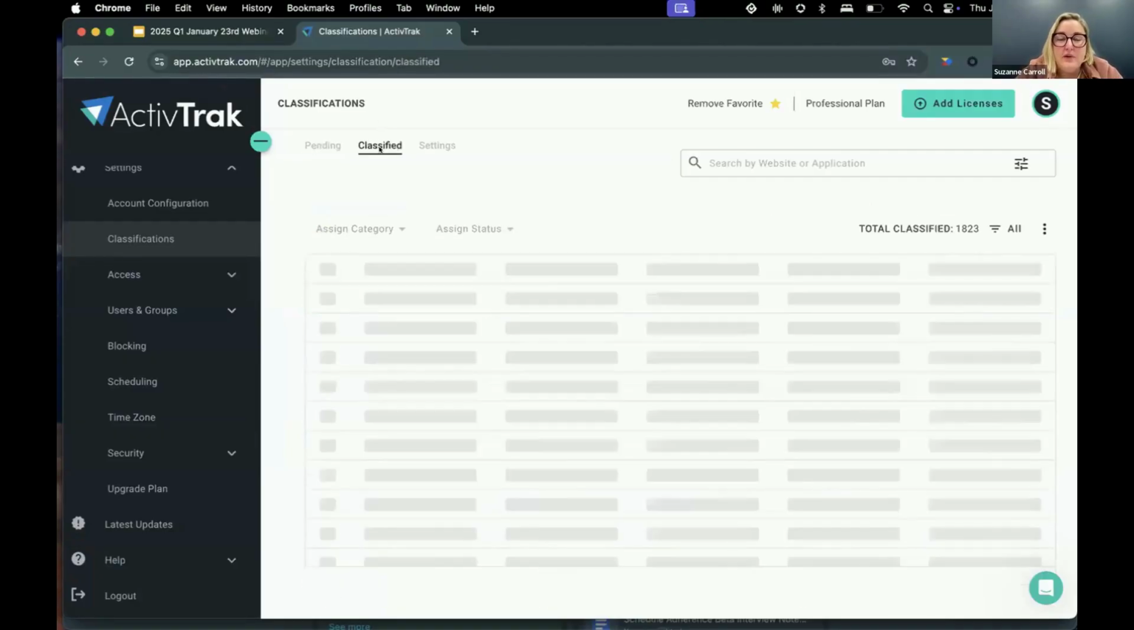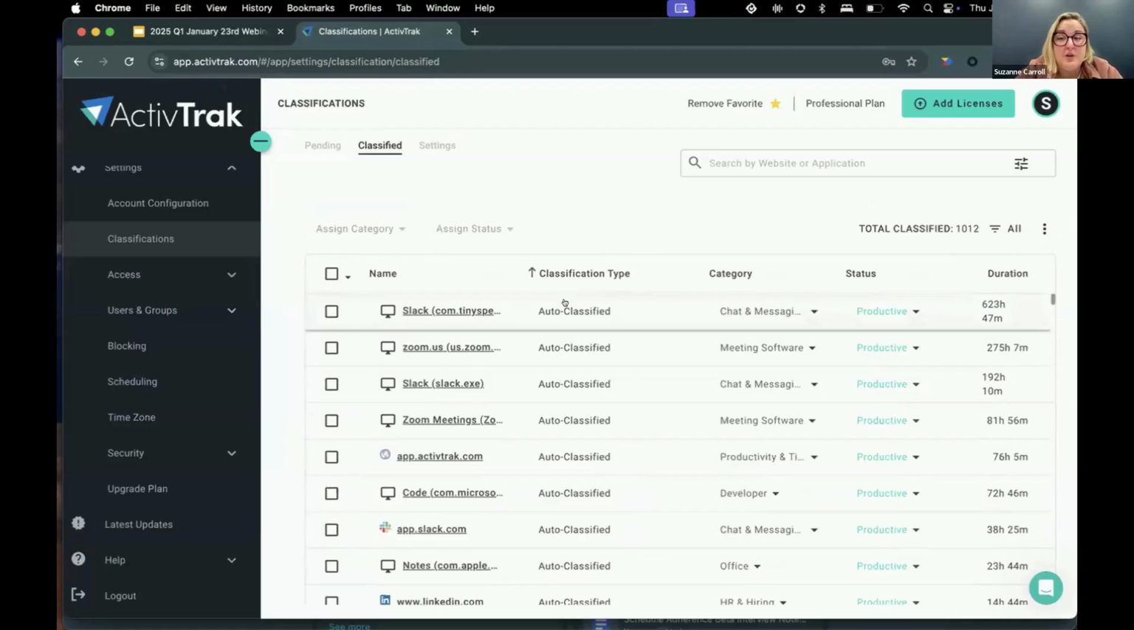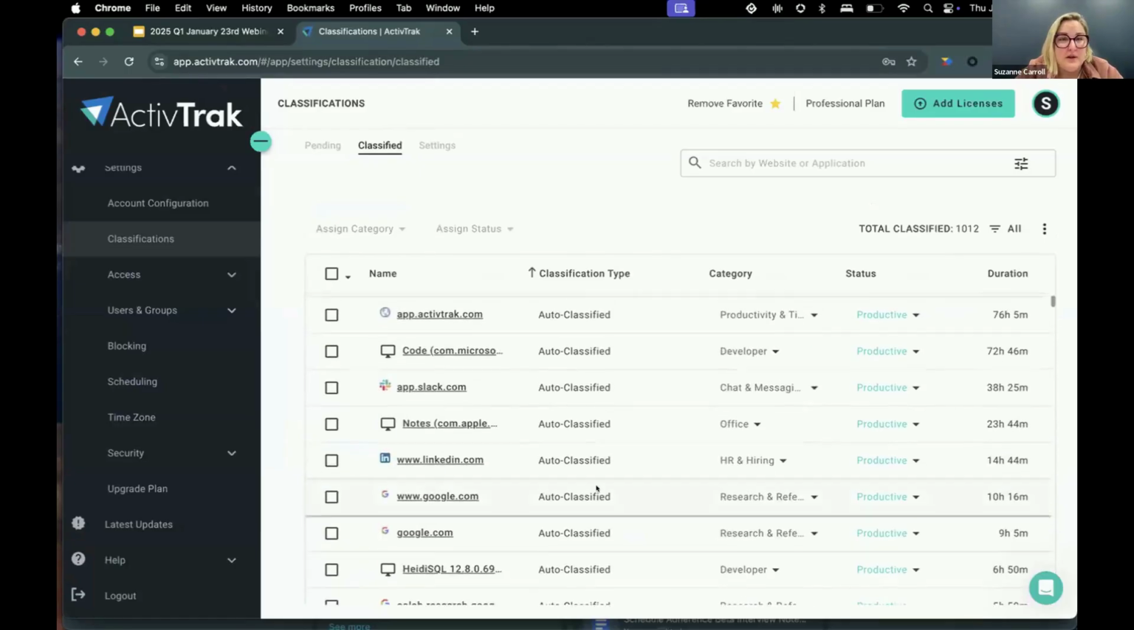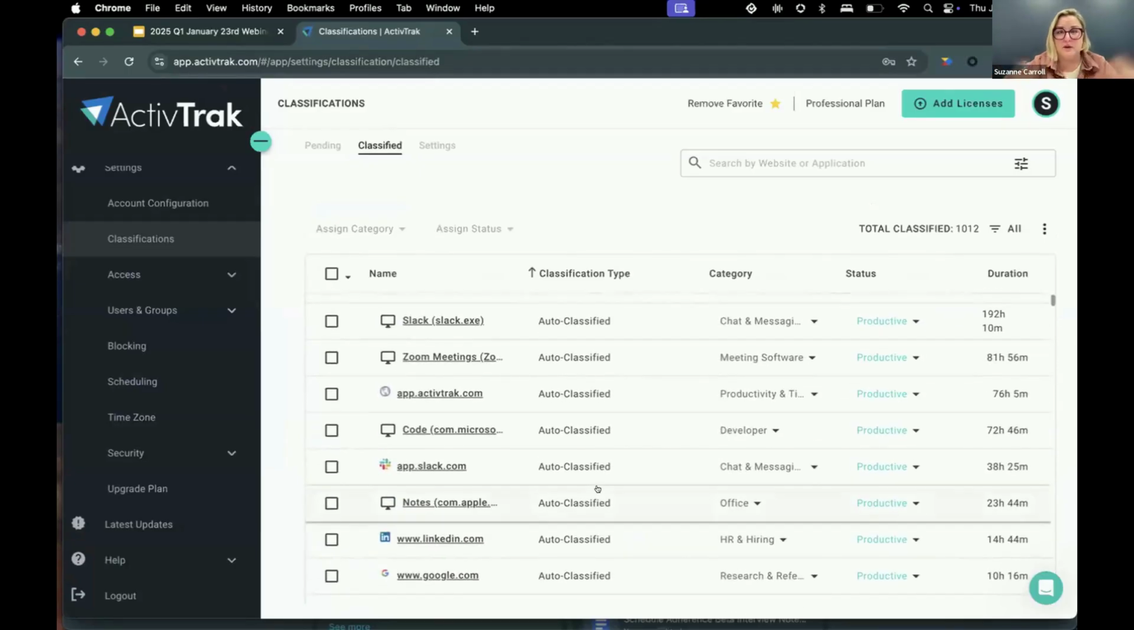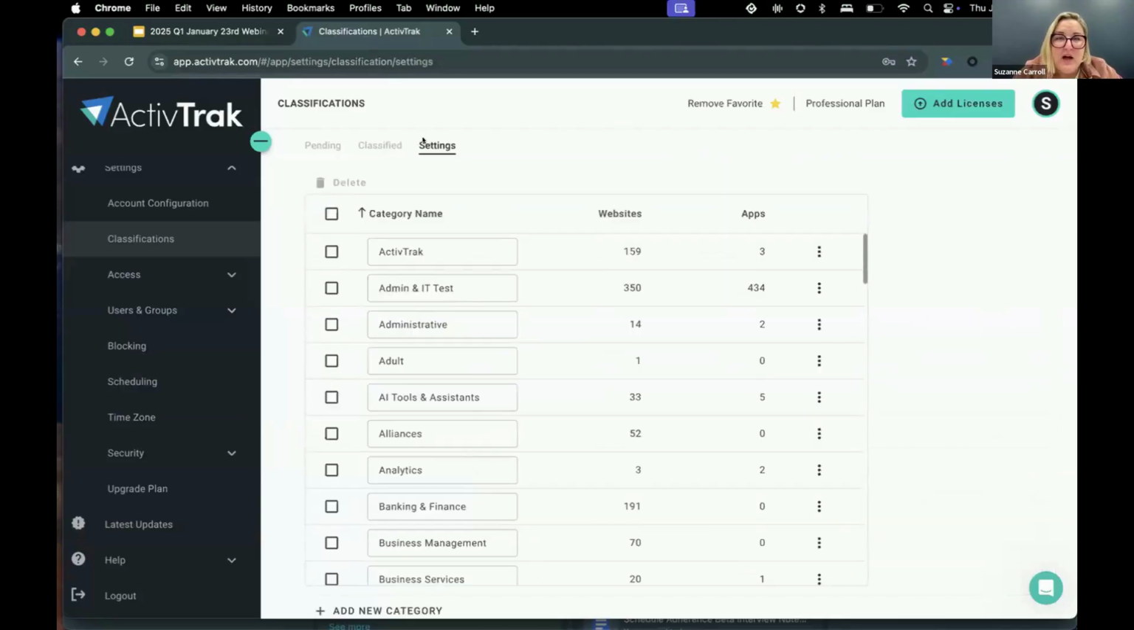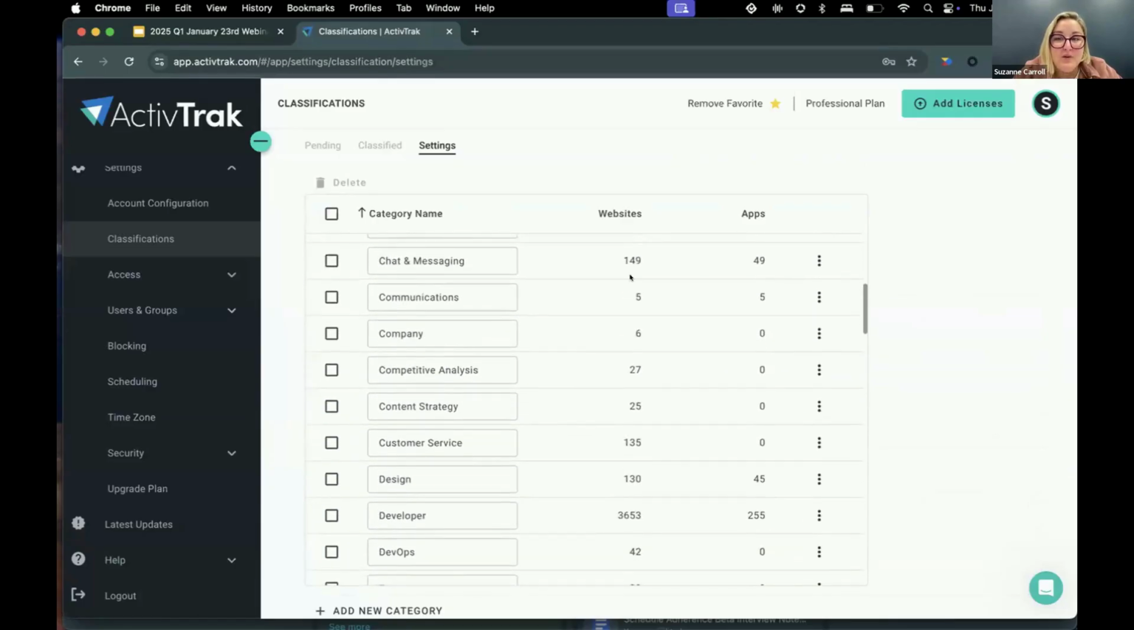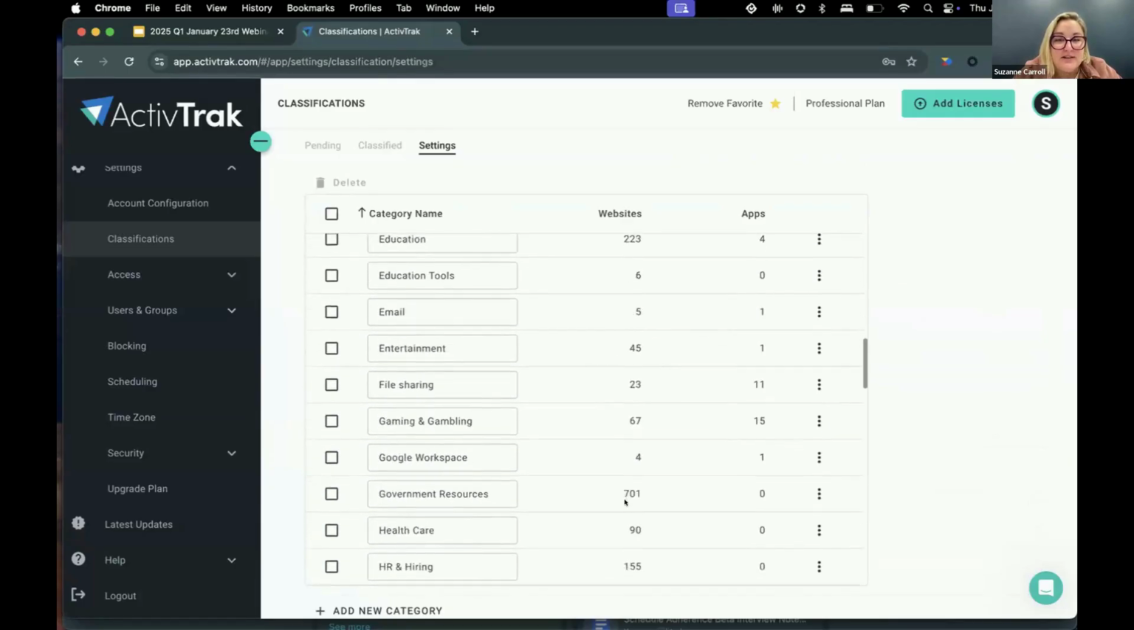Yeah, so we have a number of classifications that are auto-classified. And you'll see in here, we do this with a crowdsourced algorithm where we look anonymously at a lot of different customer accounts, and then we apply the most common ones. So there's about 46 categories in there by default that will be applied once your users access those activities, and that should cover around 90%. If I were to go into the settings page, that's where you're going to see all of the different categories and the number of websites and apps that are assigned to each.